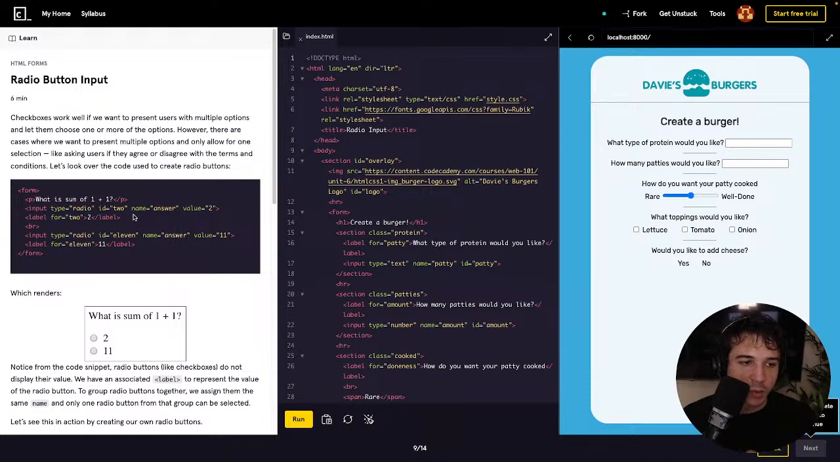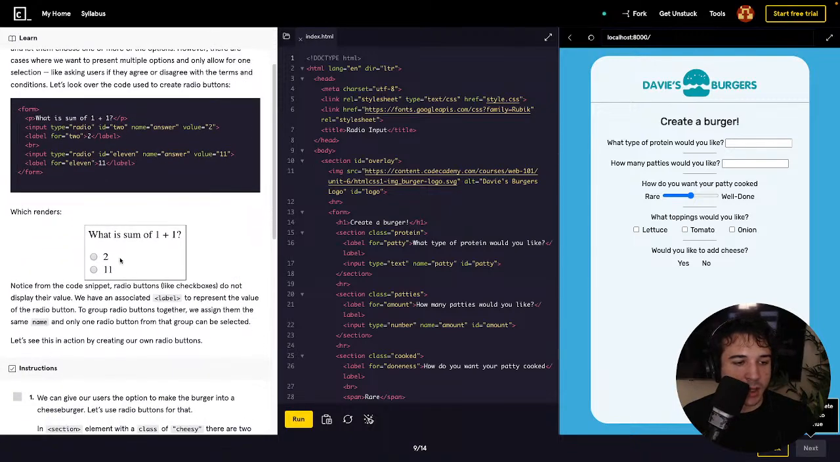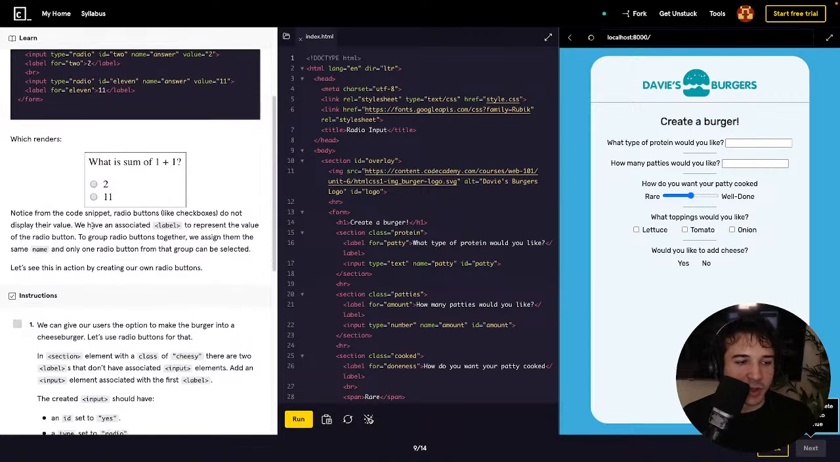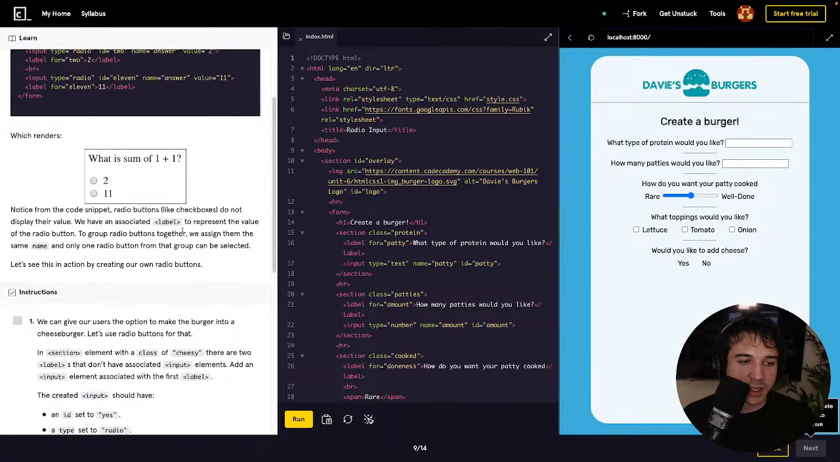Form. What is the sum of 1 plus 1? Input type radio, ID 2, name answer, value 2, label for 2 is 2. And then line break, we see an input type radio, ID 11, name answer, value 11, label for 11 is 11. So which renders what is the sum of 1 plus 1? And you have 2 or 11, which is clearly the correct answer. Notice from the code snippet, radio buttons like checkboxes do not display their value. We have an associated label to represent the value of the radio button.